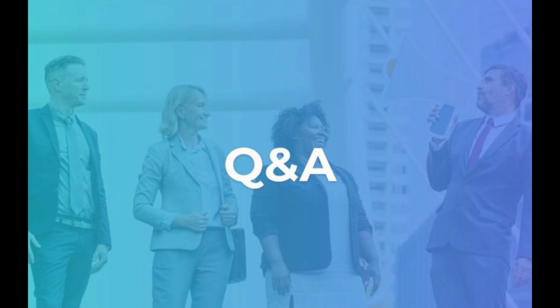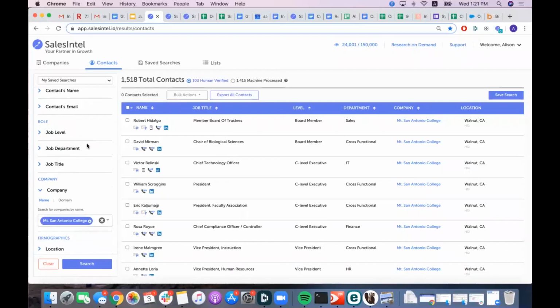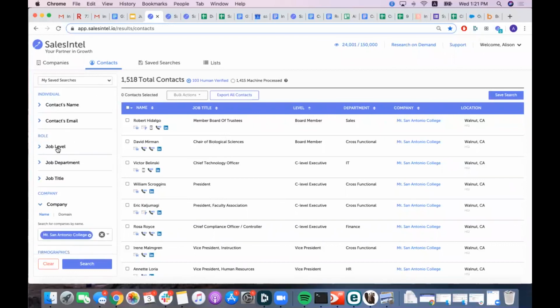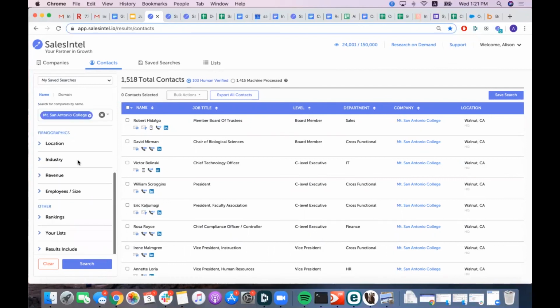And can you sort the list of people before exporting? Yes. So you can apply any additional filters that you would like to this contact list once you've entered the contact screen. So if you're only looking within this list for directors or VPs, or you want to filter out anyone that does not have a direct phone line, you can apply those filters to that search before exporting.